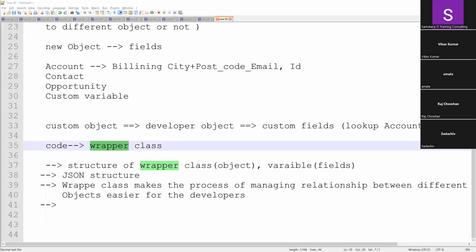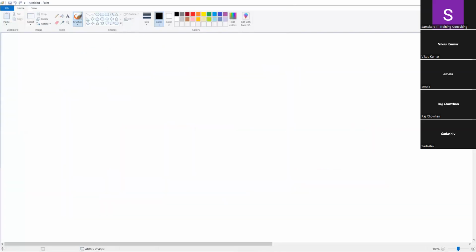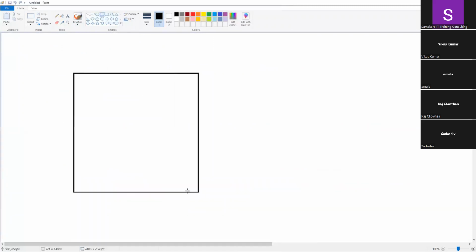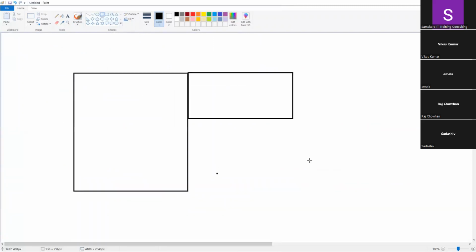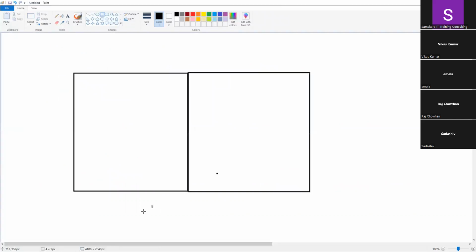Now let's take the requirement. For example, here I have two tables. Okay, the requirement: I have two tables, and what this table is all about is also account information. This is also account information. You guys are aware of the multi-select?